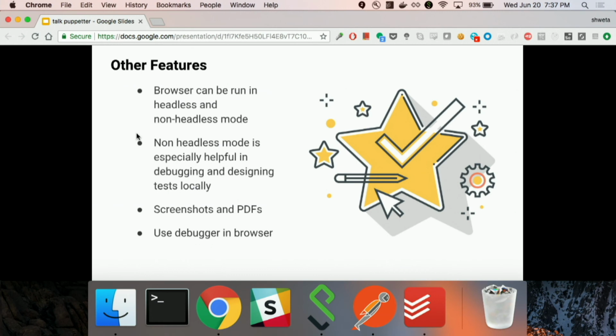So when our developers are designing tests for the first time, they typically use the non-headless mode, so then you can see the browser come up and go down and design tests. The other feature of Puppeteer that is especially helpful is the ability to take screenshots and PDFs. When a test fails, you typically want to know the state of the page when the test failed. And having these screenshots helps in that.